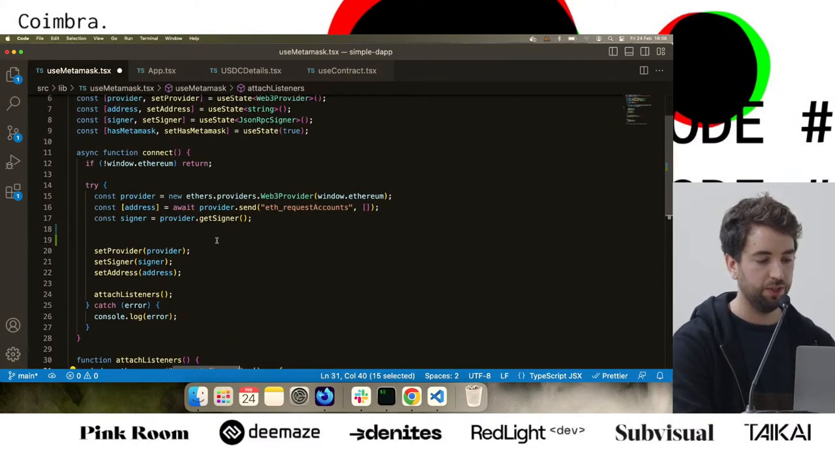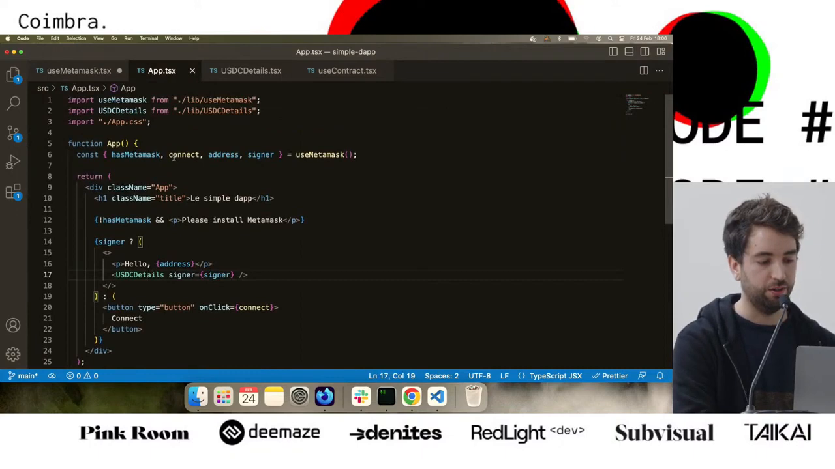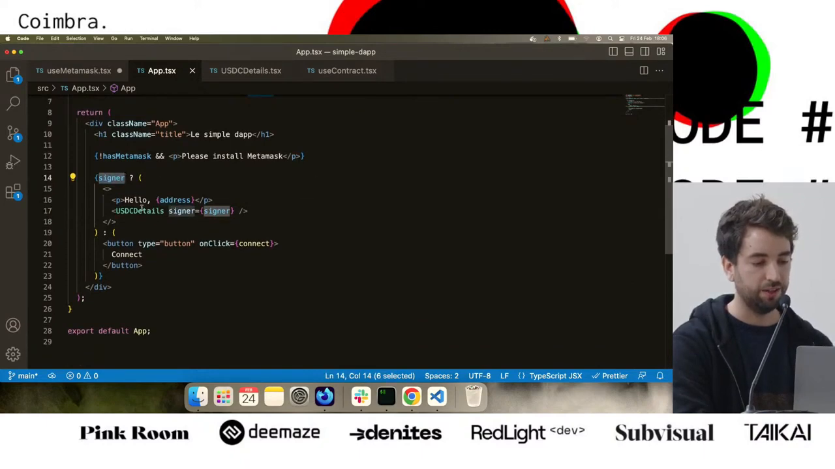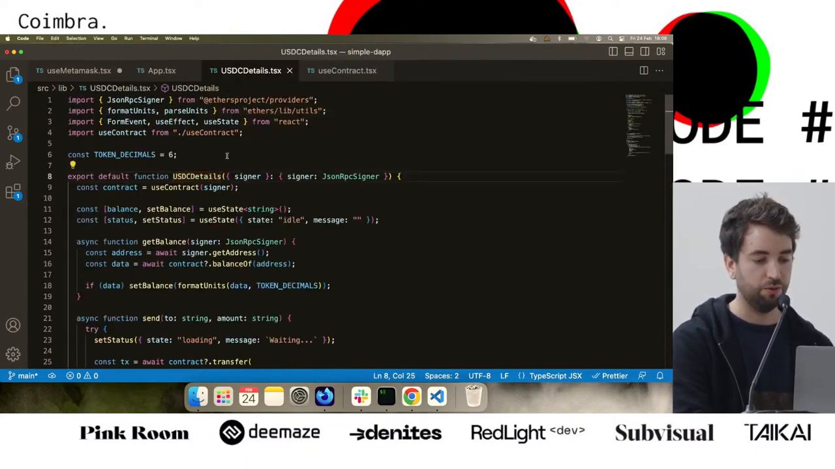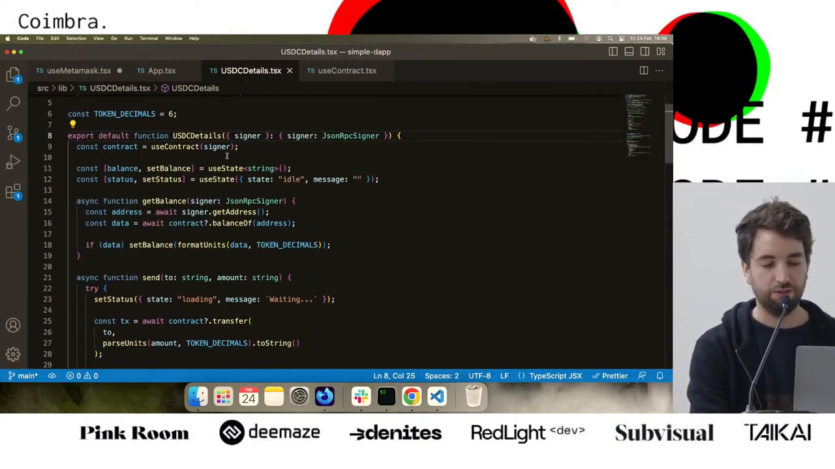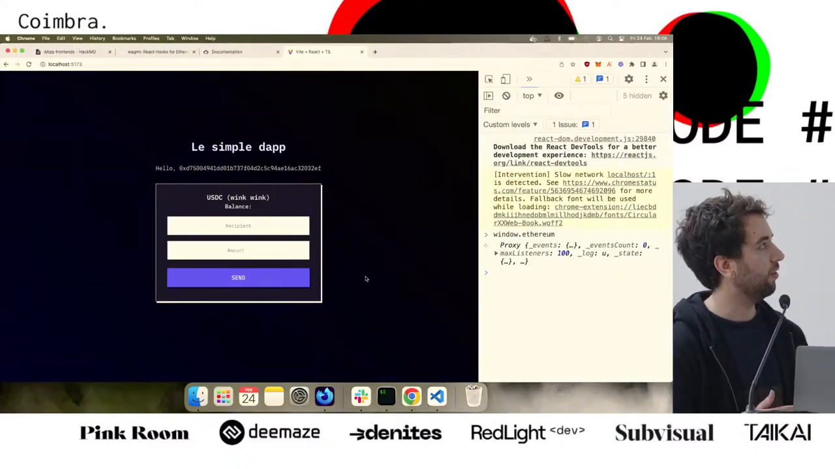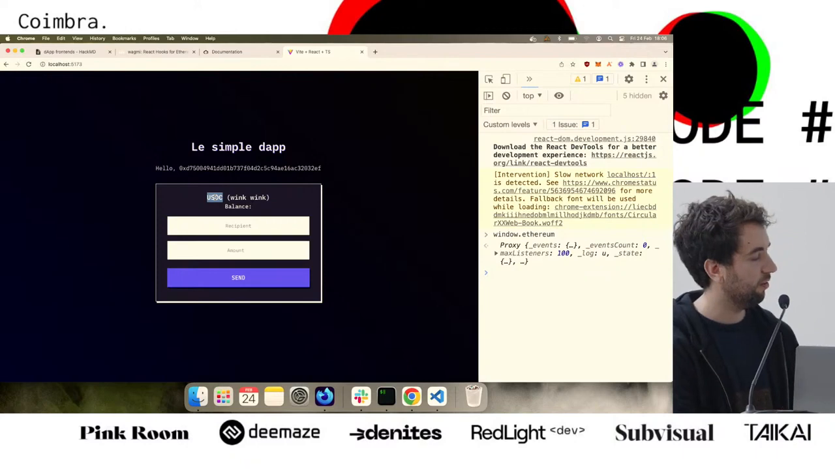Okay, so this gives us a signer. This provides a connection. And I'm using that here. This is like the root of the app. So if there is a signer, I have the greeting and this component. So this component is the actual form where I have the inputs. And so if you go back here, what is going on here? First of all, there is a contract for this token, which is definitely USDC or something. I don't know.